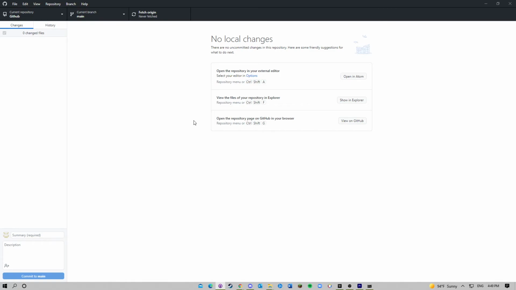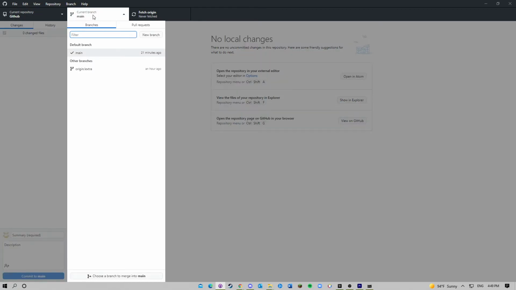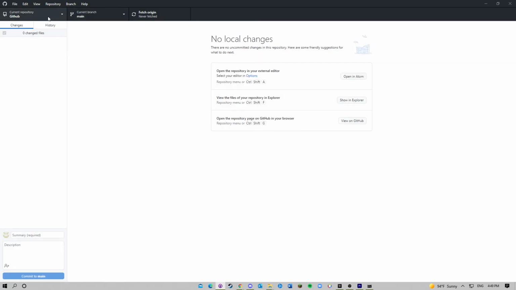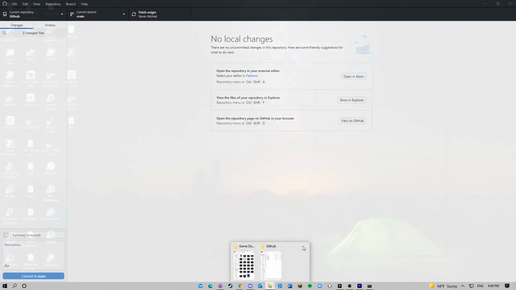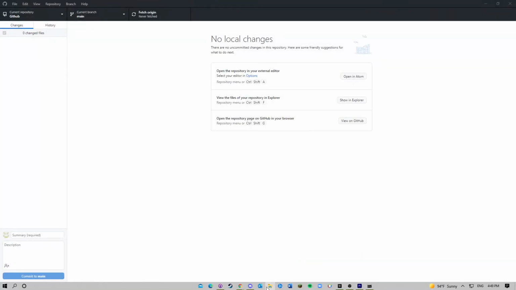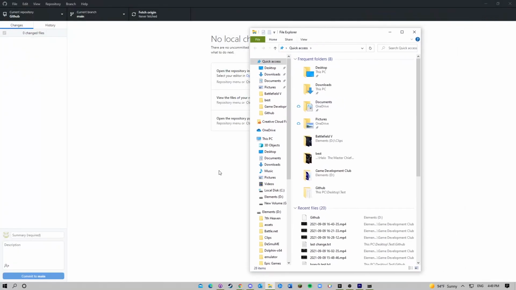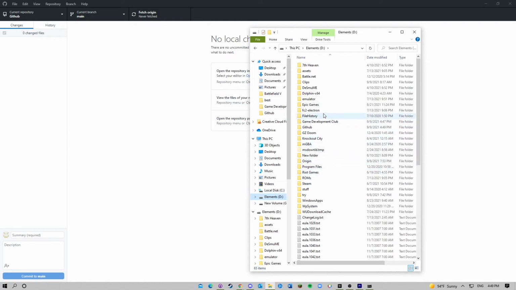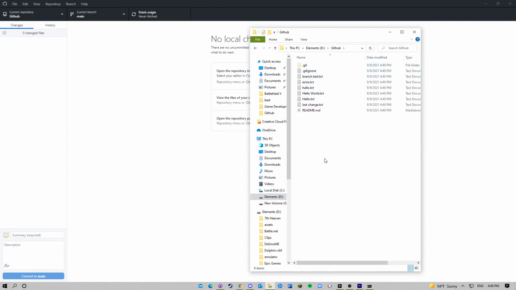So now we're in the new cloned repository on my computer. And we see here, this is where you find the branches. This is where you change your repository. And this is where you push and pull things. So let's go to that repository. Let me find it. GitHub. So this is the repository.